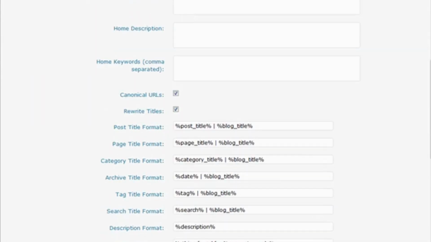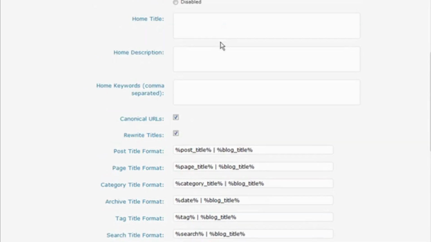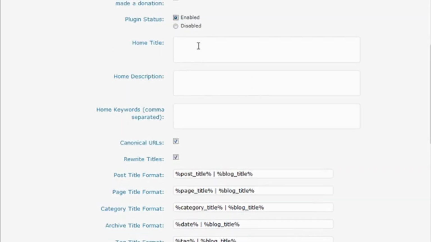is enable the plugin. And then you want to give it your home page title, a home page description, and home keywords. These are all for the home page. So you need to think about that. What you want to do for your title is basically make sure that your keyword is in there within the first few words. You also want your main keyword in the description and your main keyword in the meta keywords.